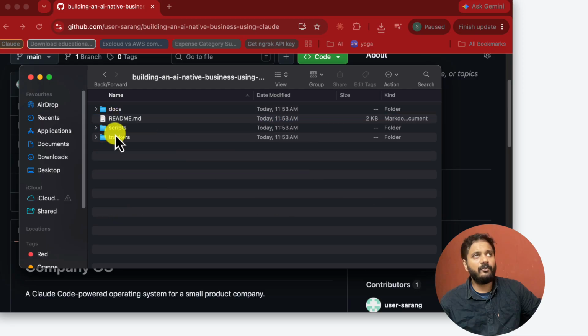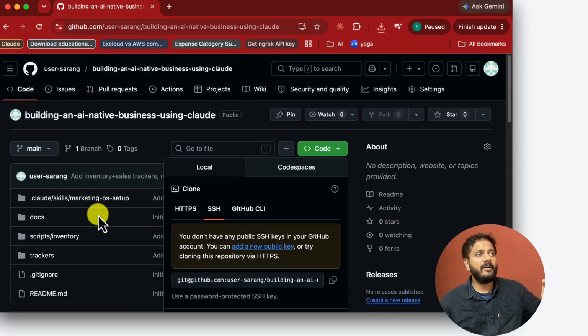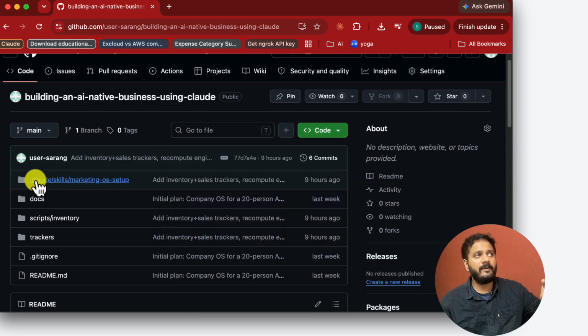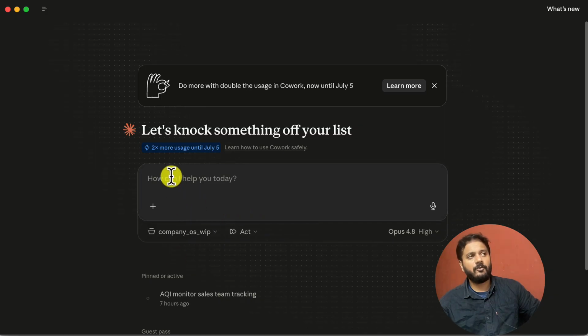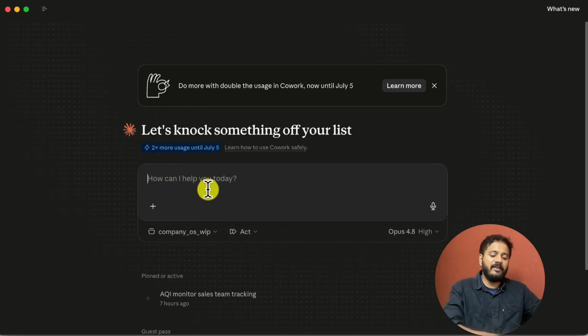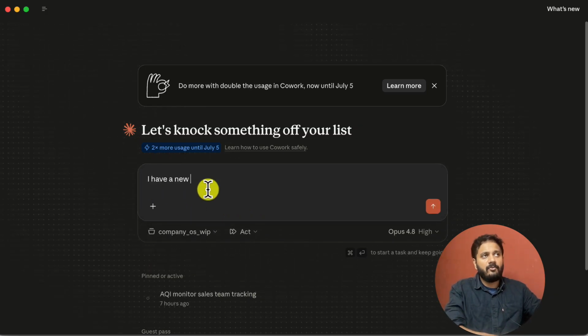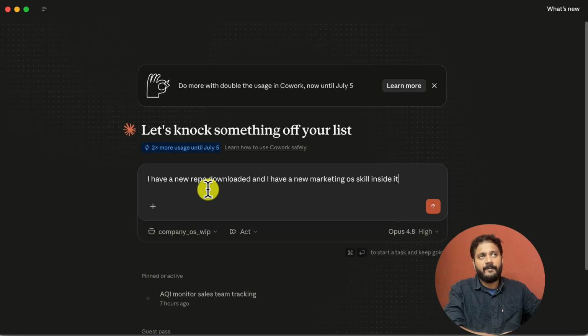Now when I open this, you can see that the .claude folder is not visible here. Whereas here, if you actually see, that folder is right there. That's primarily because that folder is going to be hidden. Now what we can do is we can just go to claudecowork here and then say that I have a new repo downloaded and I have a new marketing OS skill inside it.